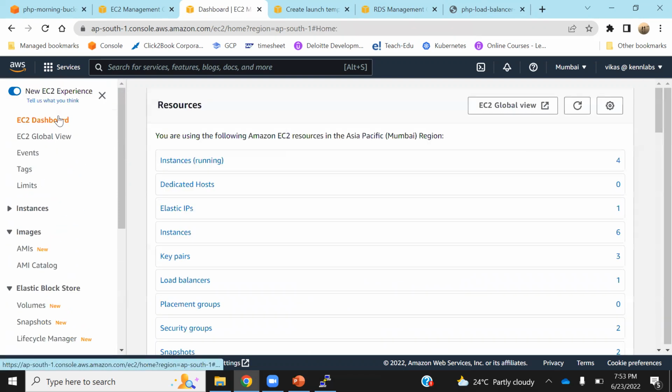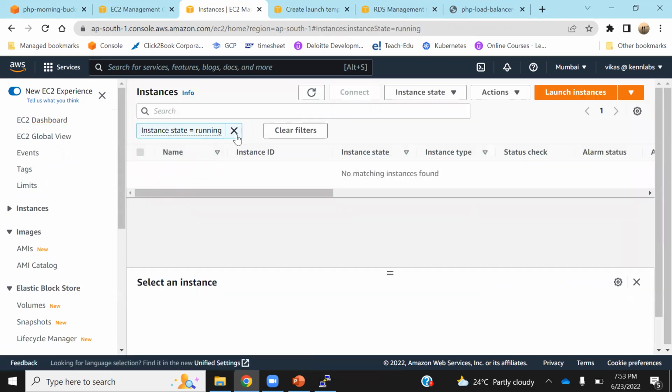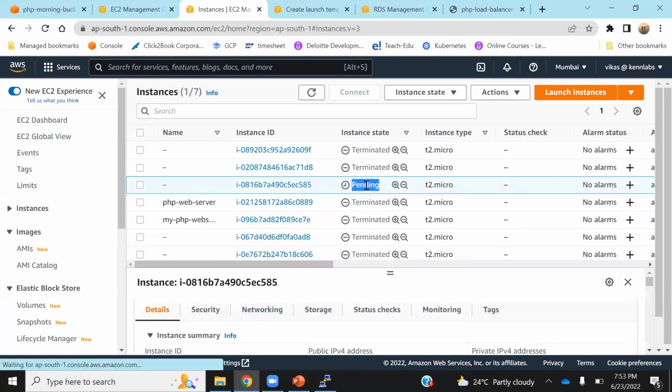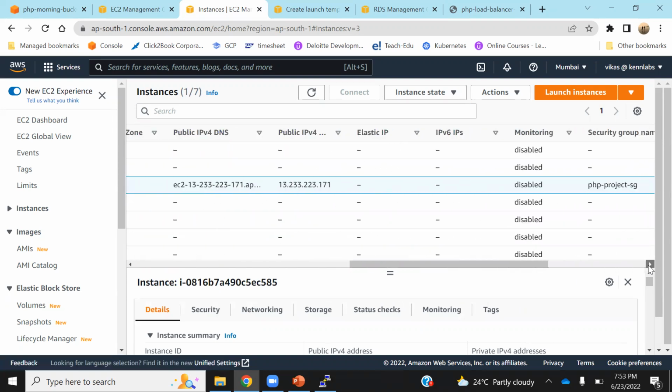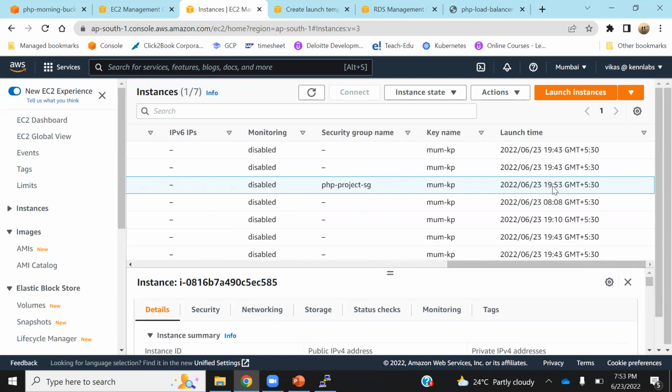So as of now, something happened. See here, running 4. Let's go and see. No, nothing is running till now. So it has to... see here, 1 came up, pending. So 1 came up. Just see the time, 19:53. Just now 1 came up. Let me keep refreshing.